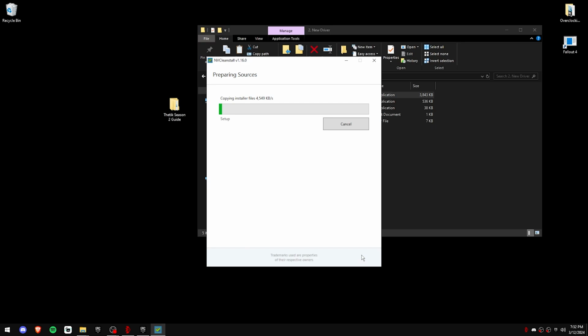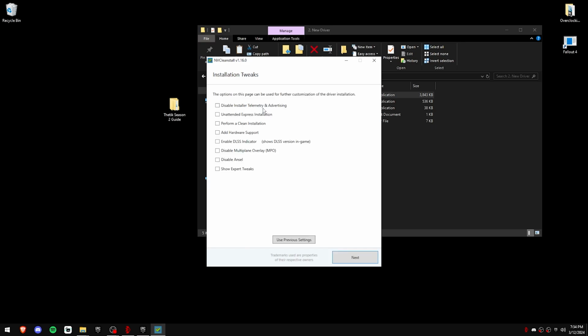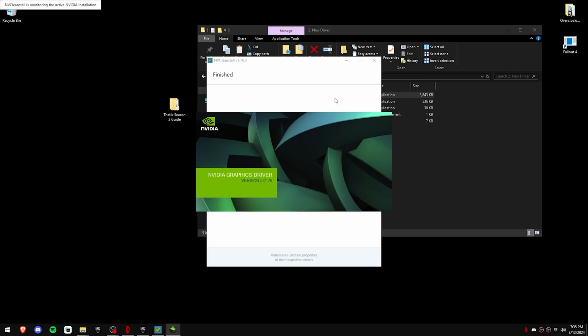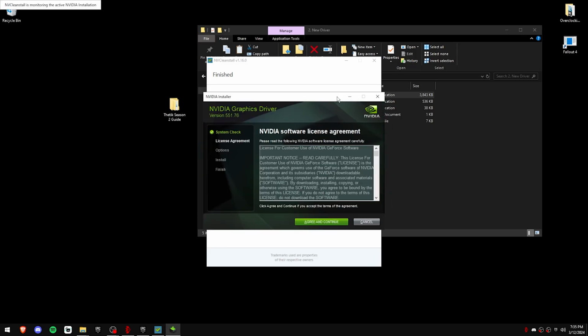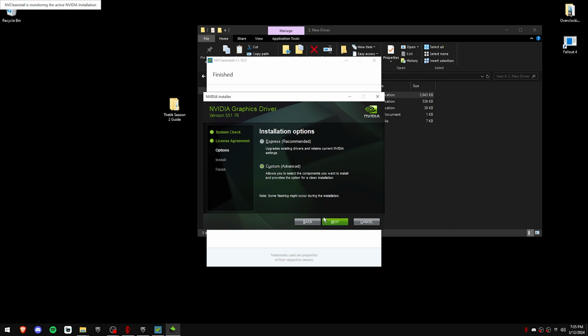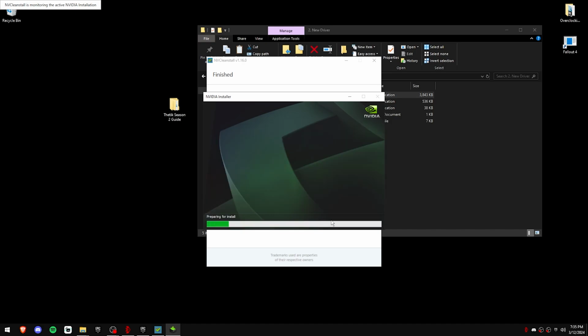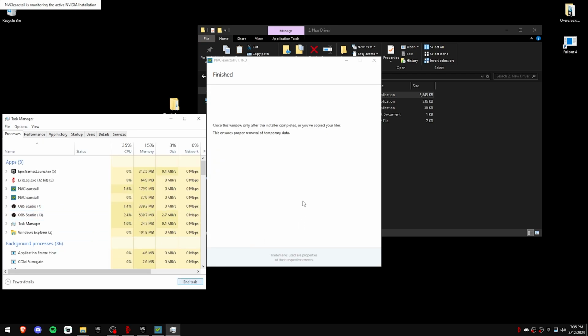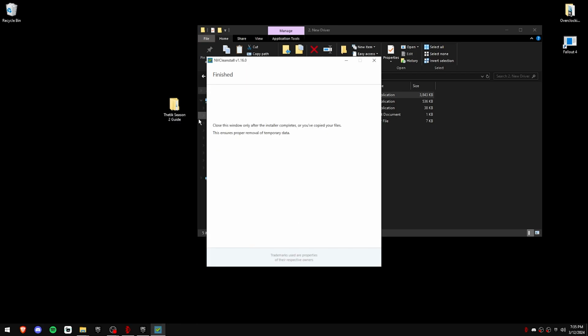And now it's just going to copy the installer files, and I'll get back to you when this is done. Once it's done, you'll be brought to this page. All you need to select here is disable installer telemetry and perform a clean install. Hit next and then hit install. Now this will open up the normal NVIDIA driver install and you can just go through it like usual. Agree and continue, custom, next, next, and then it'll go ahead and install. I'm going to crash the installer because I already have it downloaded, like I said, but you continue with it and install the driver.